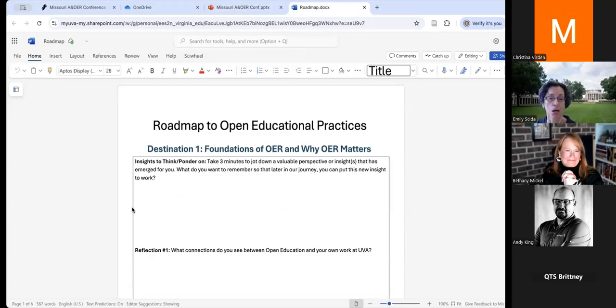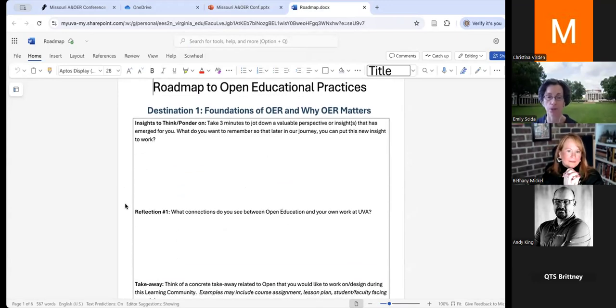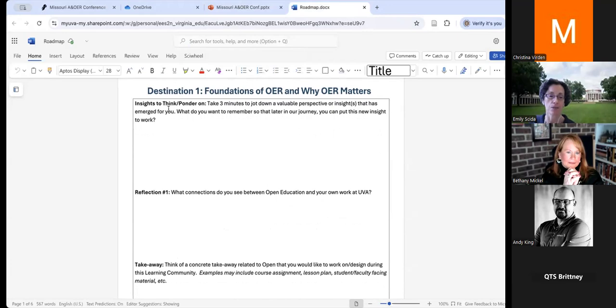And just to give you an idea of what that looks like, can everyone see the roadmap here? Okay. This is just one page of the roadmap where you can see that the first two sections allow the participants to jot down some insights and to engage in reflection as they're going through our learning community Pressbooks guide at home. So those two sections are to be completed at home so that when they come to our session, they are already starting to think about the content and the connections between the content and their own work.